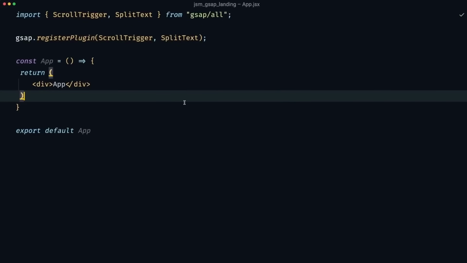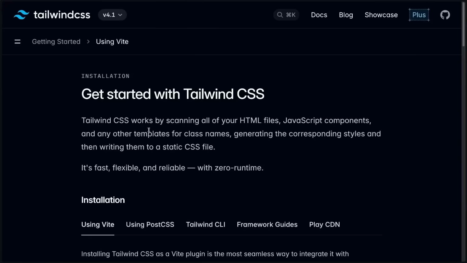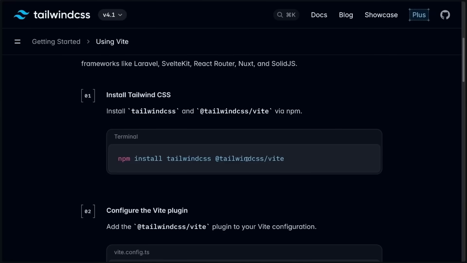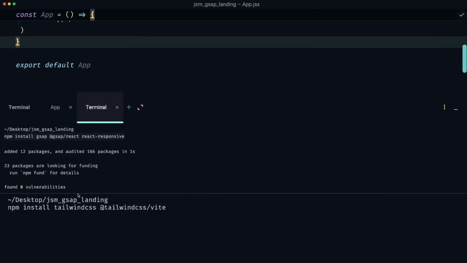Great. So now that the GSAP basics are set up, let's also set up Tailwind. Tailwind CSS is a utility-first CSS framework packed with great utility classes that are going to simplify our styling, but still allow us to make our application as unique as ever. So let's follow its getting started guide to quickly install it. We're using Vite, so that is super simple. We just have to copy this command and paste it into our terminal. That is npm install tailwindcss and @tailwindcss/vite.